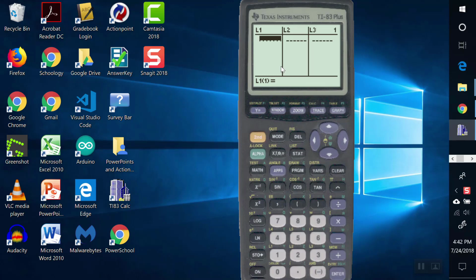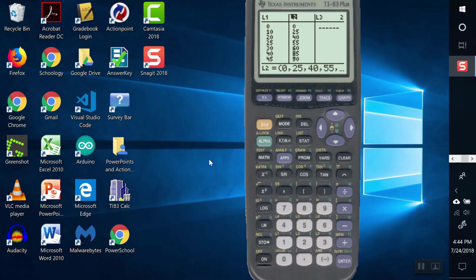I'll enter that. I'll put a 0 in here and enter. 10. I won't bore you with the details. I'll pause for a few moments to finish entering the data. We can use the arrow keys to navigate from list 1 to list 2. The two lists are complete now.